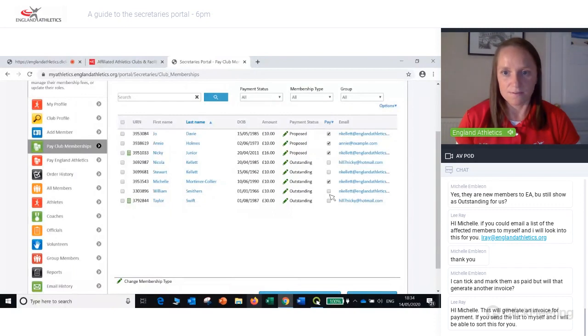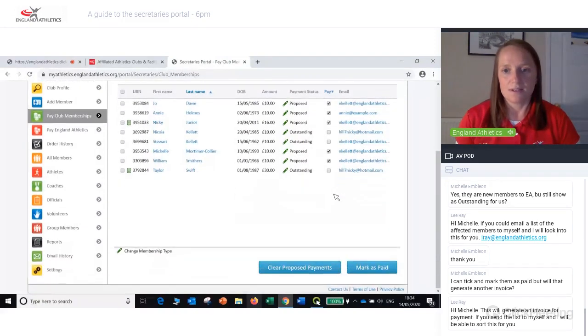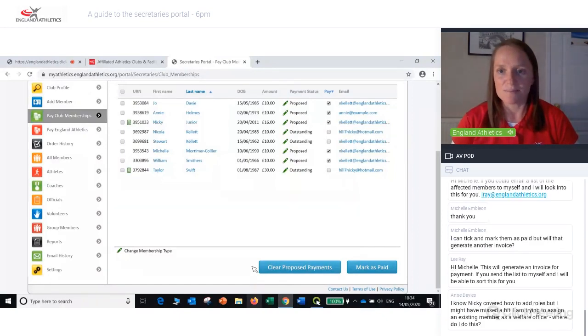And in terms of actually sending the membership requests to your members, it's just a case of clicking the members here under the pay column that you want to send payment requests to. If your club is set up with PayZip, at the bottom here, you'll see a third button which says send payment requests. If you click on that, it will take you through to another screen just to highlight the members which are going to be sent payment requests, and it will show the email addresses that are on record for them.